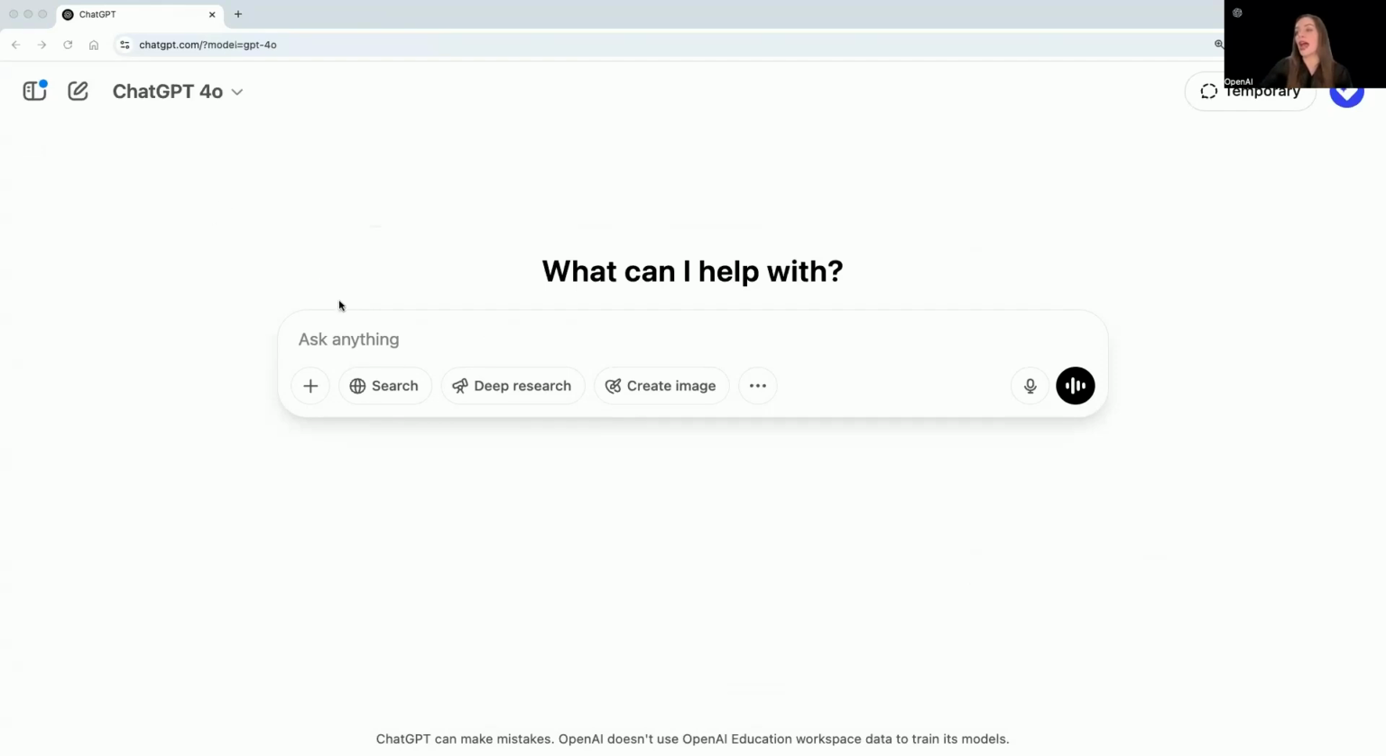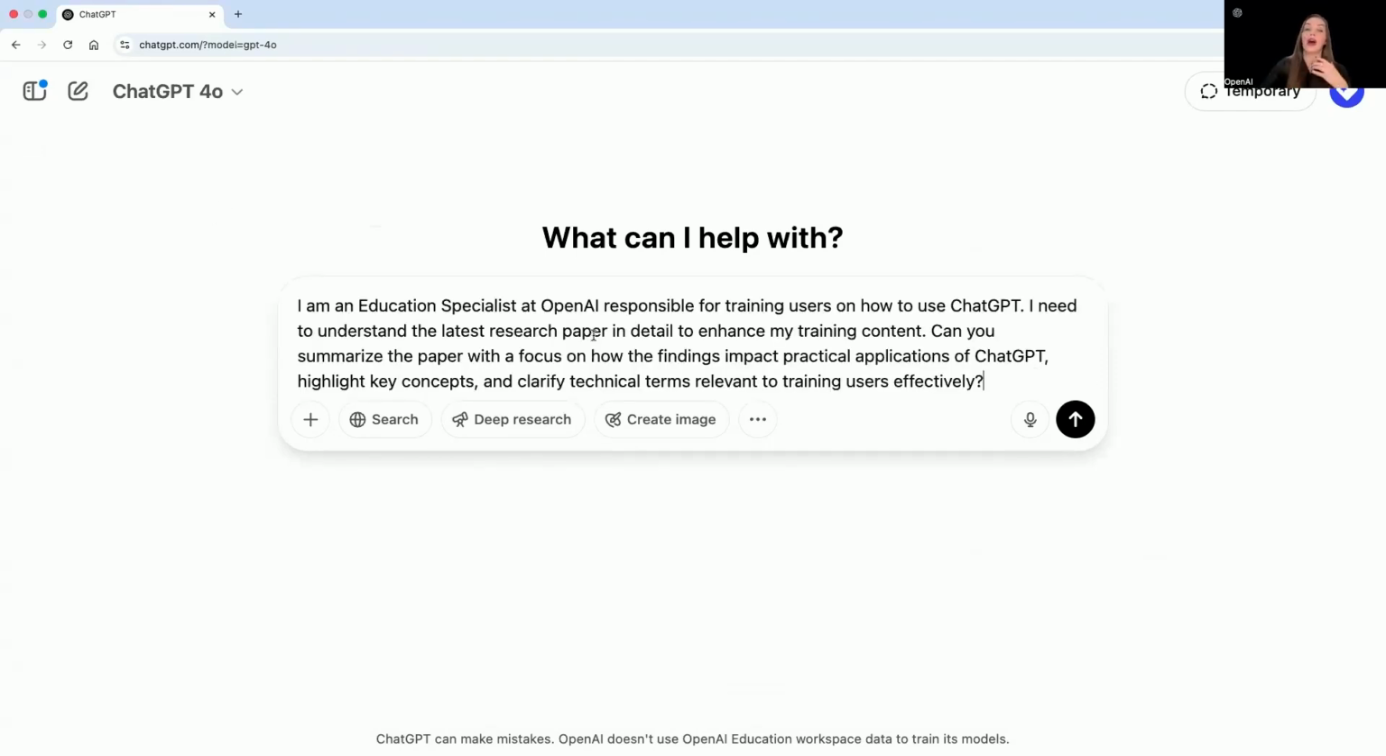In this example, I have really good context and I have articulated an expectation. So I'm really saying who I am and what I do. I'm responsible for training users on how to use ChatGPT. I need to understand the latest research paper in detail to enhance my training content. Can you summarize the paper with a focus on how the findings impact the practical applications of ChatGPT? And I want key concepts and technical terms clarified to make sure that it is relevant to training users.